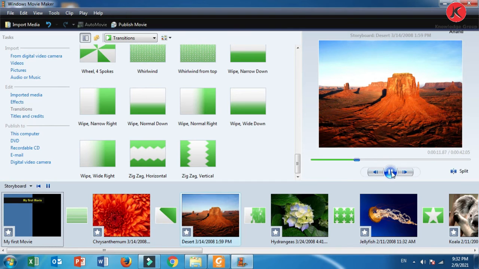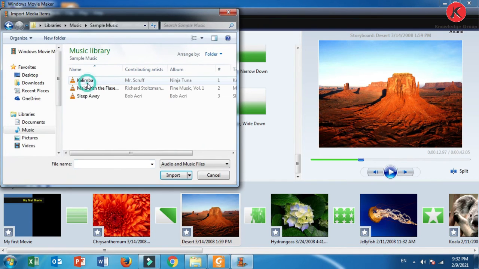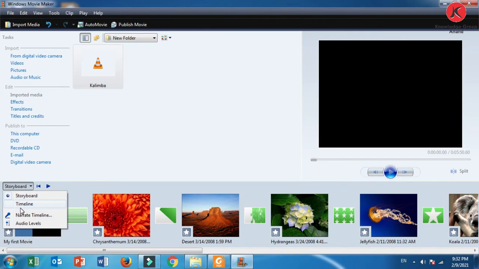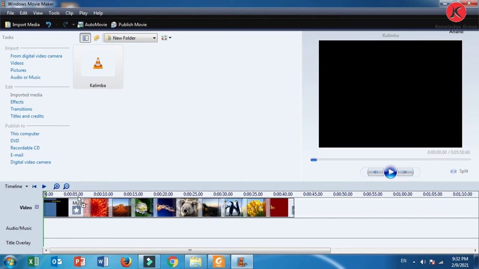Okay, so I'm going to pause this. Now go to the audio music. We have sample music here, so I'm going to select it and click on import. Now you have the option to click here on the timeline, so you can see videos, music and title overlay. I'm going to add music from the start.